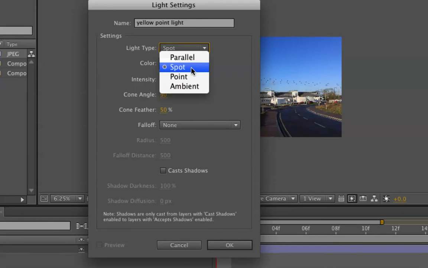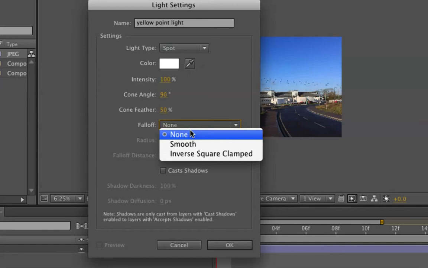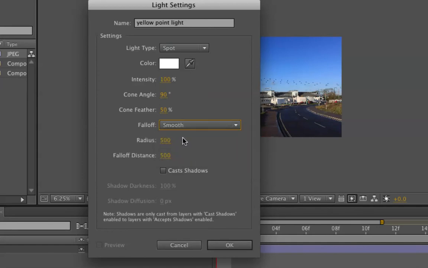So if I have a spot or a point light selected, I can go down to falloff, and if I wanted to, I could just leave it with no falloff, or I could set that to smooth. What smooth does is it sets a radius around my light source, and the radius is going to be completely filled with that light at full intensity. At the edge of that radius, the falloff is going to begin, and the falloff distance is then shown here in pixels. So this will fall off from full intensity to no intensity over 500 pixels.